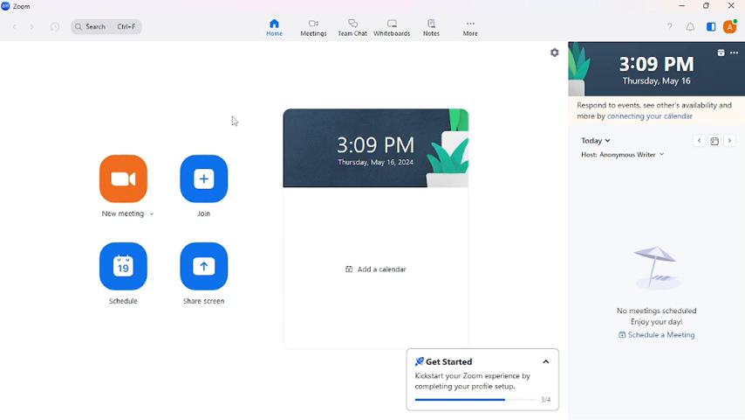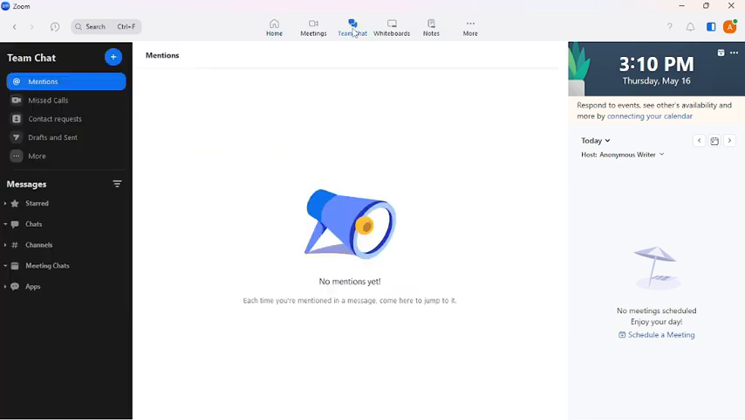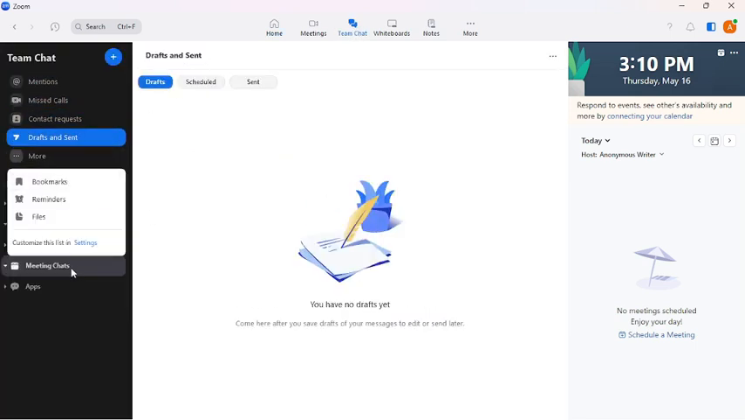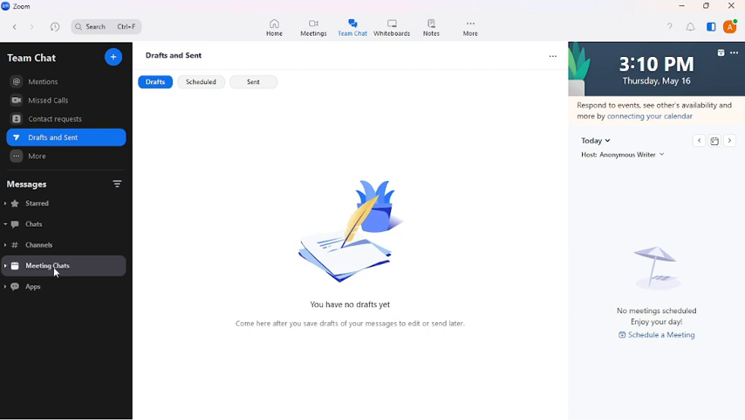Today in this video, I'm going to show you how to find your Zoom meeting text history in your Zoom application. To do so, follow some simple steps with me. First of all, open your Zoom application, then click on Team Chat from the top menu bar. From there, you can access all the history of your meeting text. From here, you can access your Zoom meeting text history.